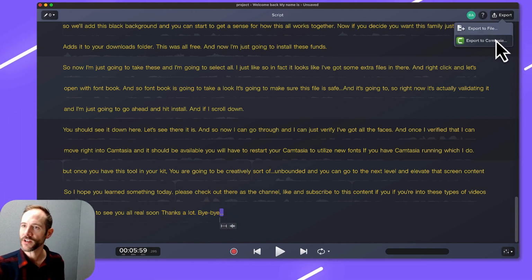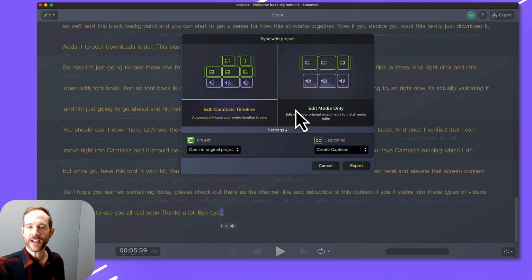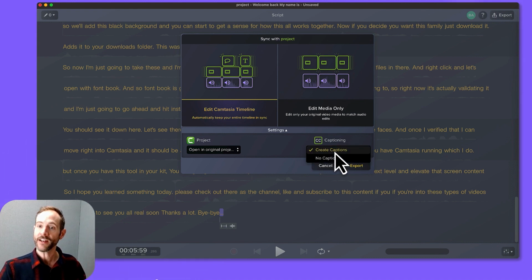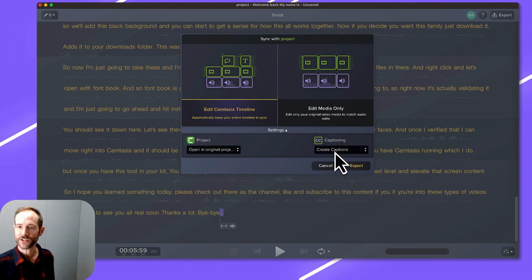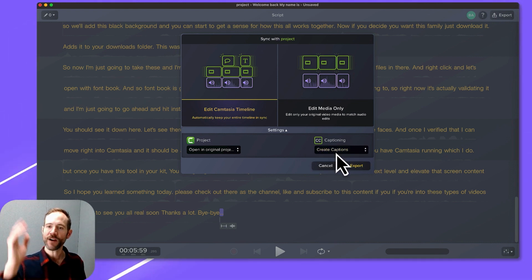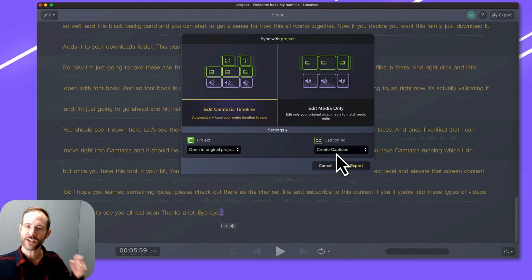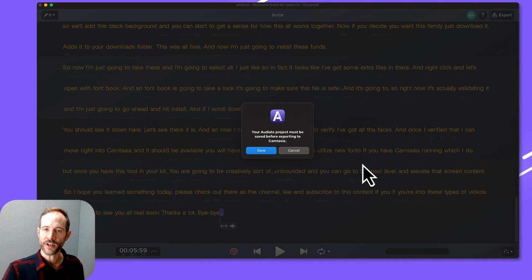So I hit export, and I'm going to send it back to Camtasia. And by default, it's going to make all the edits on the timeline true. So everything is going to stay synced. And then I also can create the captions here. So I'm going to go ahead and make sure that's toggled on. And then a caption file is automatically going to be sent back to Camtasia and immediately visible. So let's go ahead and hit export.